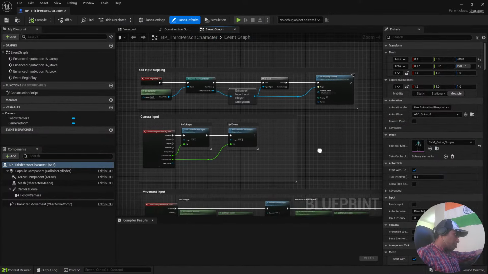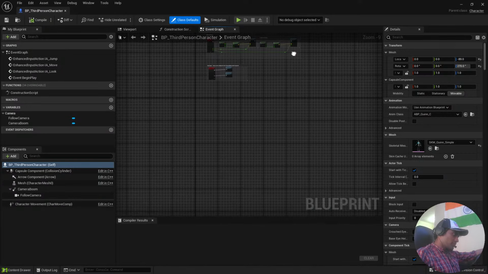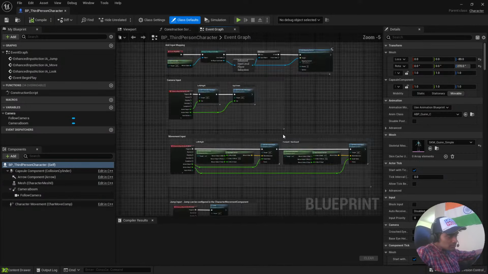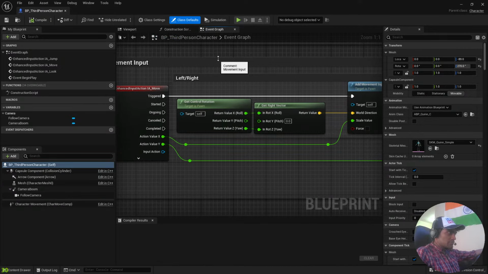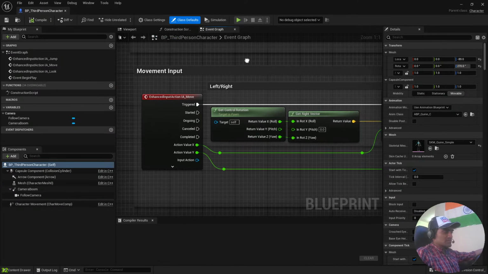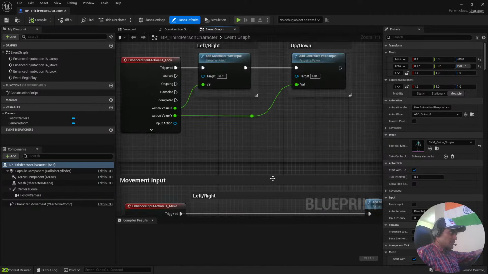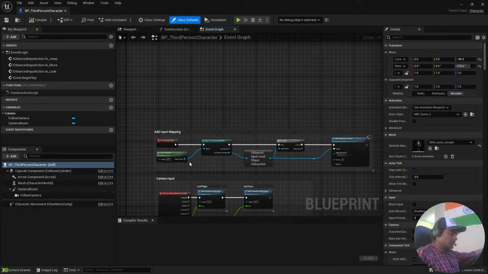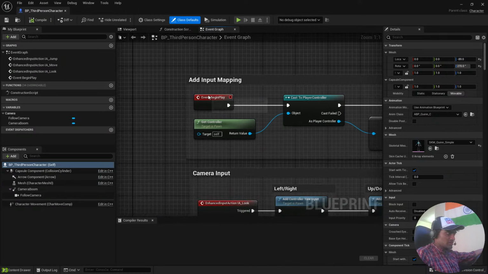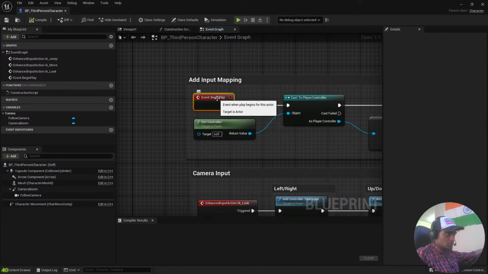Now, if any of you have done programming in the past, you would be able to understand it. Otherwise, it might be a little bit complicated because it's a bit advanced. So what happens here is we can look at mapping first. Whenever the game starts, this node here, if you hover over it, says target is actor, which means the actor, us, event when play begins for this actor.